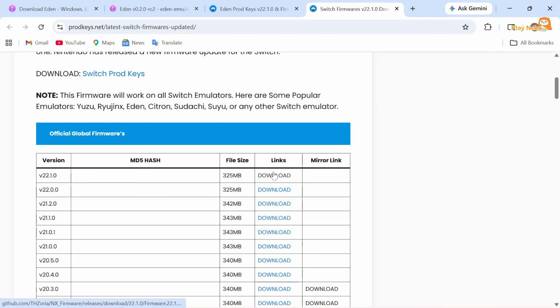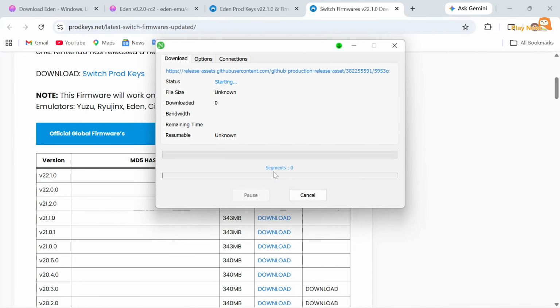Before downloading the firmware, there is one important thing to keep in mind. Make sure that the firmware version matches the key version you downloaded earlier, or at least that the version difference is not too large. This is important because a mismatch between the firmware and key versions can cause problems with the emulator, such as games failing to launch, error messages appearing, or other compatibility issues.